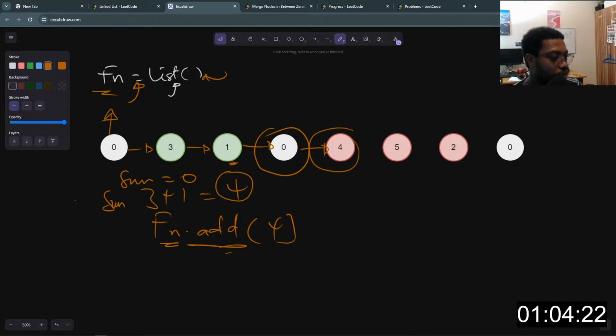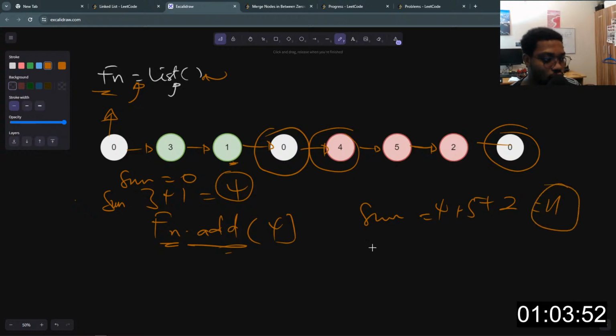So we'll say sum is going to be equal to 4 plus 5, and every iteration we will look to the right of the current node, or the next value of the current node, and we'll get a 5. The next value of 5 will be 2. So we'll do plus 2, and this will be equal to 11. And we'll then meet a 0 again. At this point we take our sum so far and add it to our final node, or final linked list.